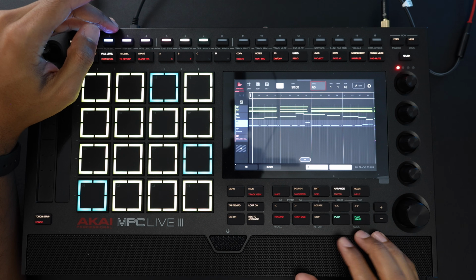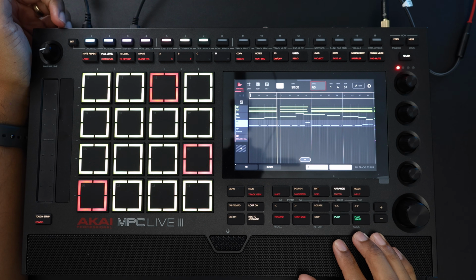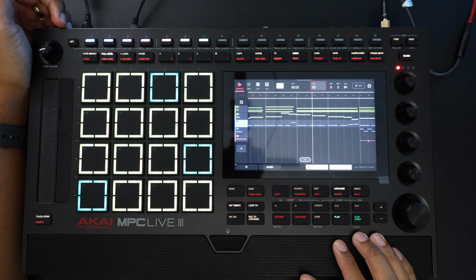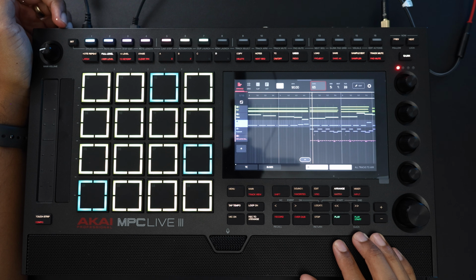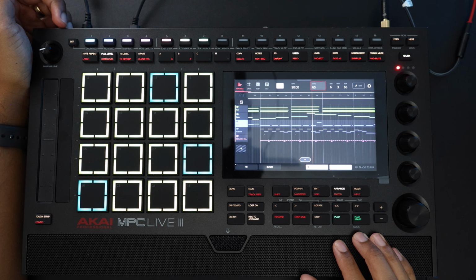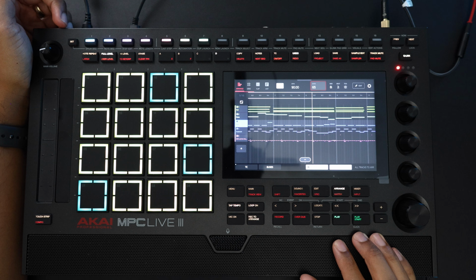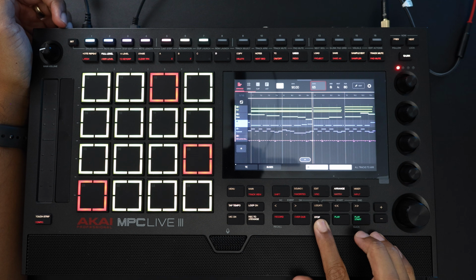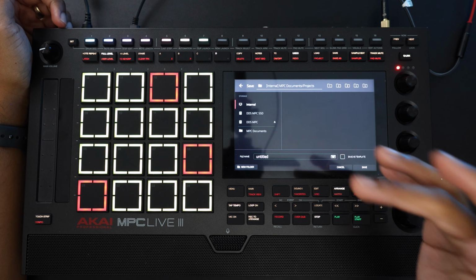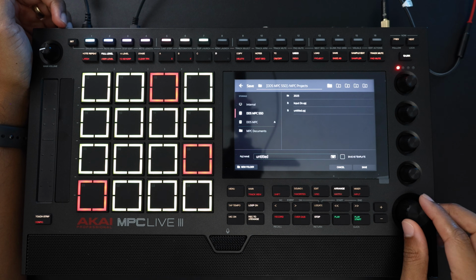So let's see if it worked now. It should. And it did work, so that's great. I'm gonna save this, but you guys get the point. This is pretty cool to me.